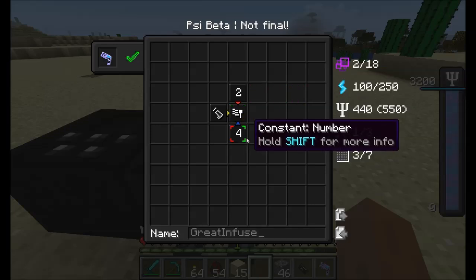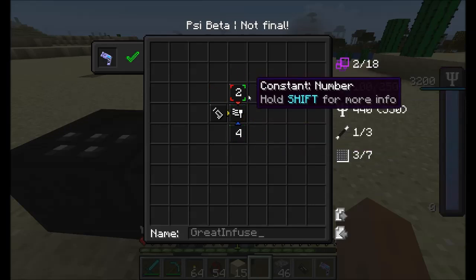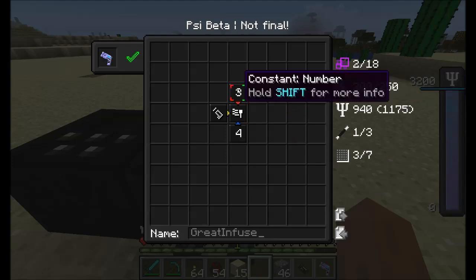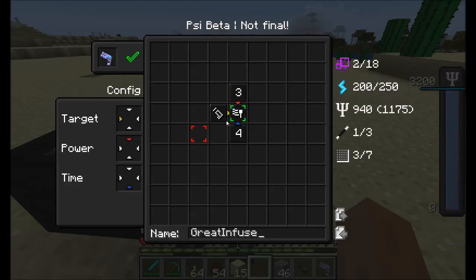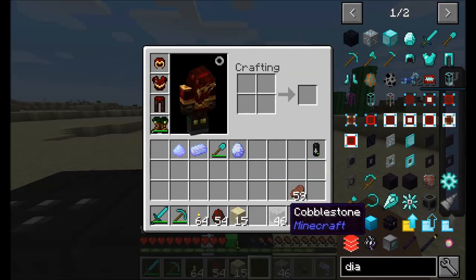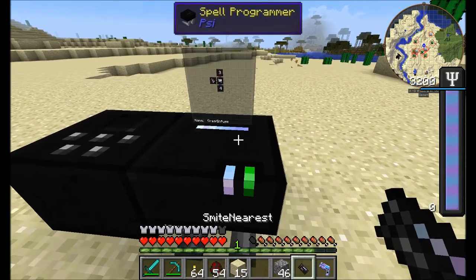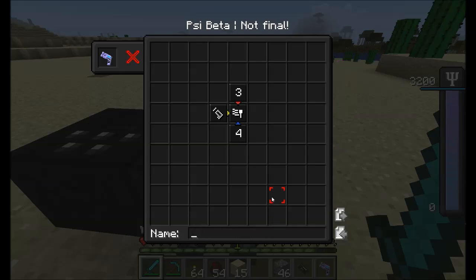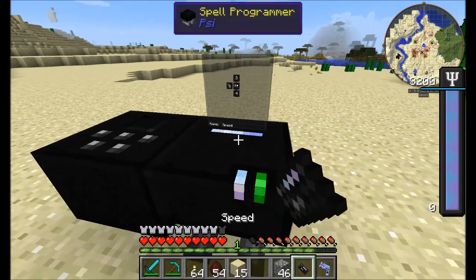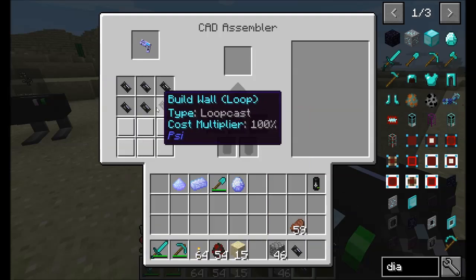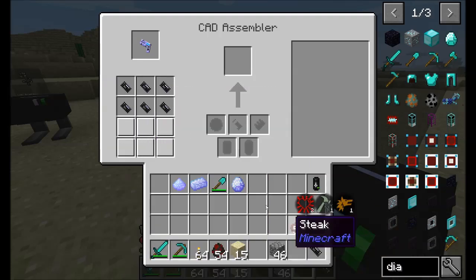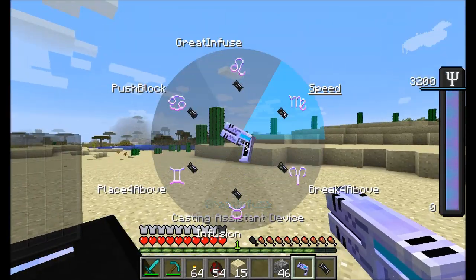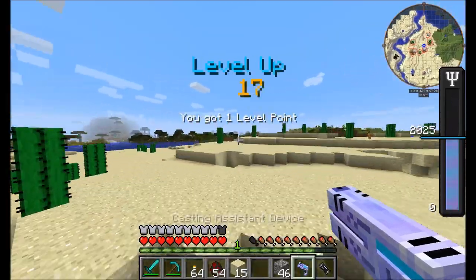And I guess as you upgrade these, it will cost more potency, right? So if I made it 3 and 4, yeah. Definitely the power level is going to be a huge modifier here. But let's try it out. So we're going to take Smite Nearest. We're going to call this speed. Ta-da! And we'll replace the build wall loop. Sure, why not? Speed. Nice, look at that.